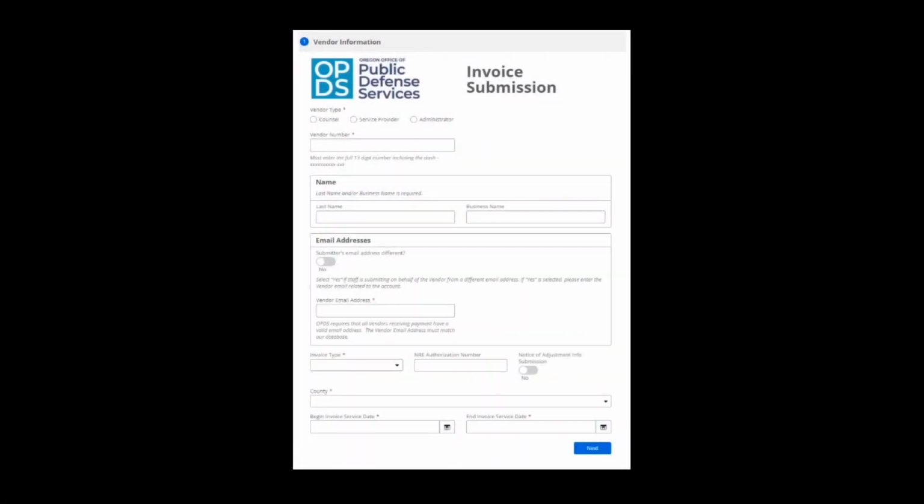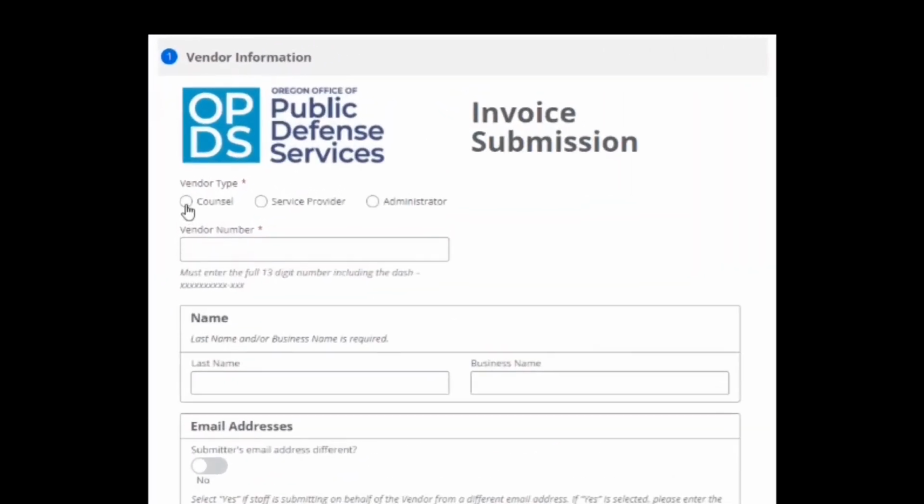Okay, for our first scenario, we're going to go ahead and start by selecting the vendor type of counsel. And then from there, we're going to go ahead and put in our vendor number. That's 13 digits. The dash is provided for you. Since this is counsel, we're going to also add the OSB number and then proceed on to the last name.